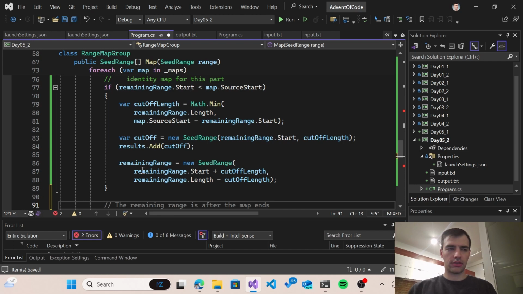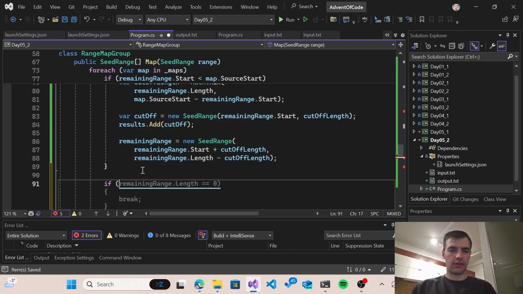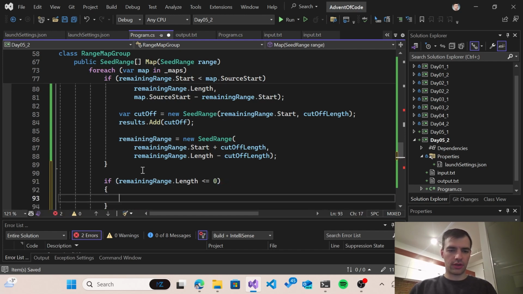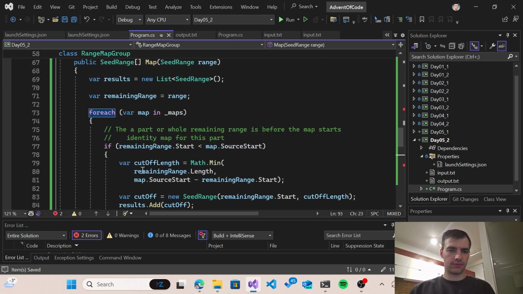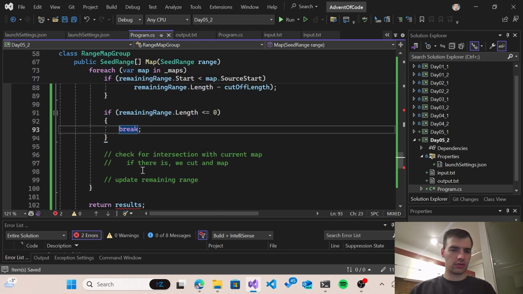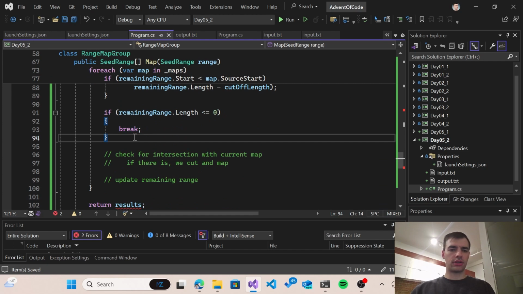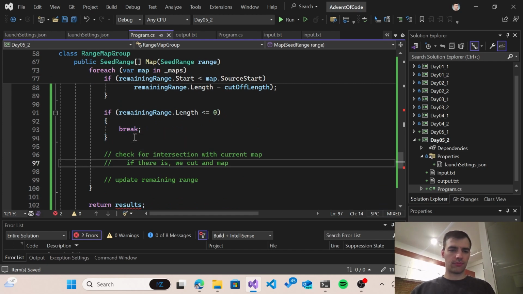Now if remaining range length is less than or equal to 0, then we're done. Break. And if not, then we check for intersection.